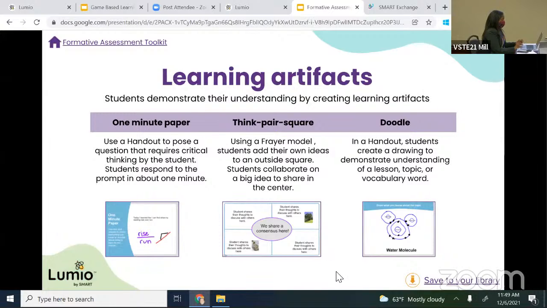Learning artifacts. This is where if your student does not want to do text at all, they can doodle. And that's where we can have just a blank space page, make it an interactive handout. They can take time to reflect on everything that happened in class that day, and then just write out or doodle out their thoughts. A lot of times that's how we all process, or some people process, and then they can doodle out their thoughts, a think, pair, square, reliant on the Frayer model, or just that 1-minute paper.